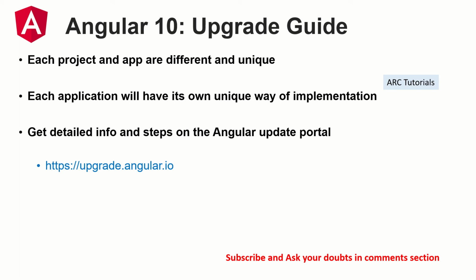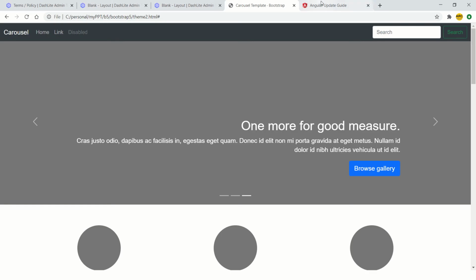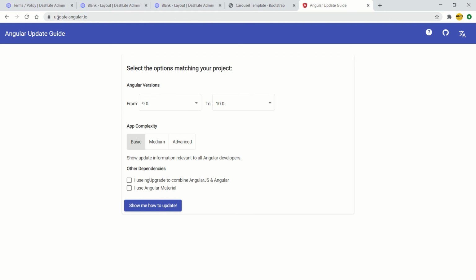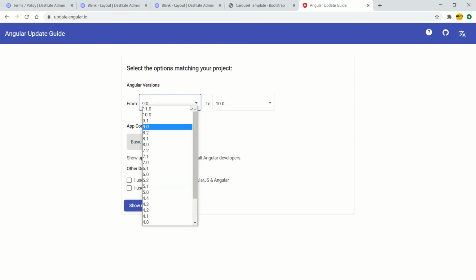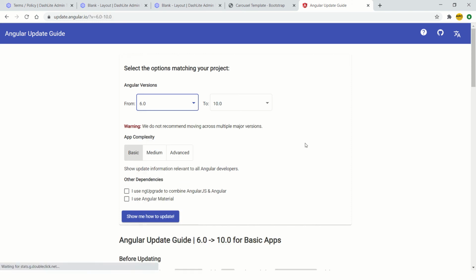The architecture may vary. That's why it makes it complicated to upgrade, and there is no simple straightforward way. However, the team at Angular and Google have put together a checklist that you can follow while upgrading. Let me show you that. You need to go to update.angular.io. That's the URL, update.angular.io. Once you go here, you would see the options matching your project. So let's say, for example, you're moving your project from 6 to 10.